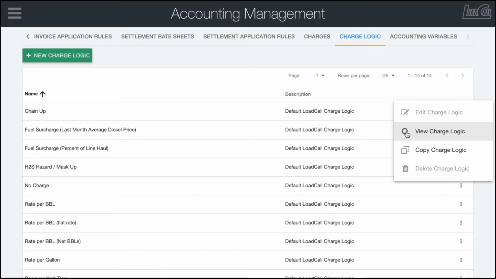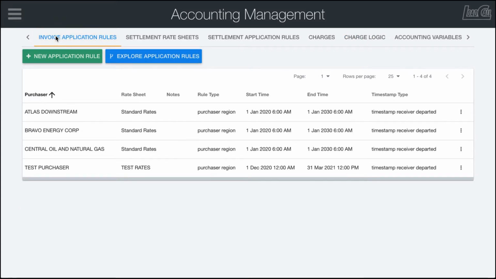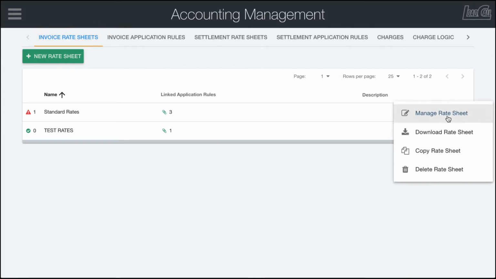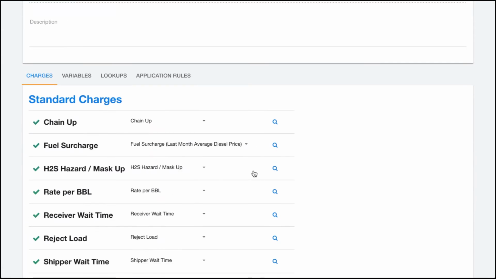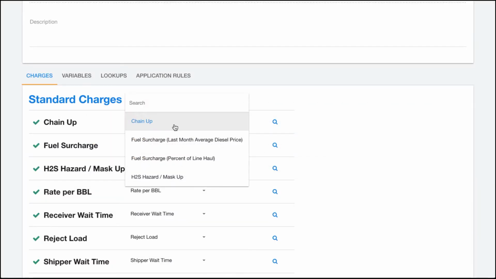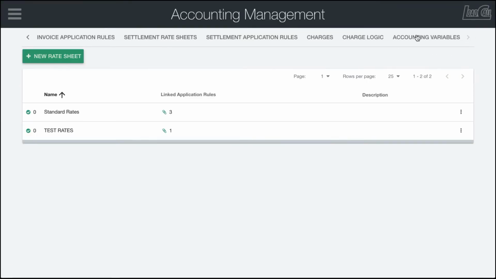If you refer back to the invoice application or the invoice rate sheets page and go into one of these, you'll see that the drop downs on this first charges page are the rate logics. If you click on the magnifying glass, you can see how it's calculated. And by clicking on the drop down, you get access to all of the charge logics that are in the system here.